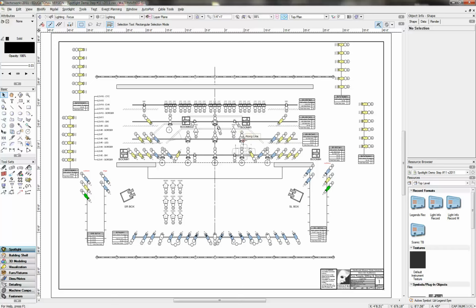Welcome back, guys. I believe this is our last installment of creating your light plot in Vectorworks Spotlight. In this video, I'm going to show you how to generate paperwork, and I'm going to show you how to generate a key and a legend for your light plot. So let's start it off.